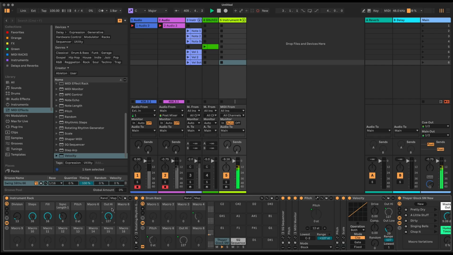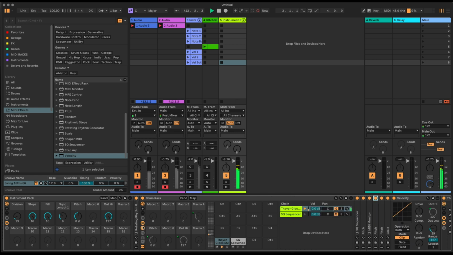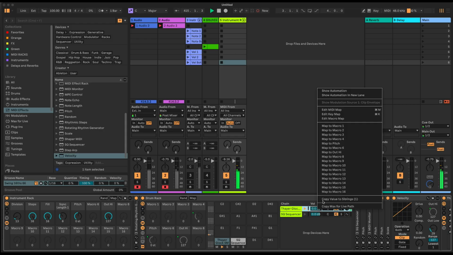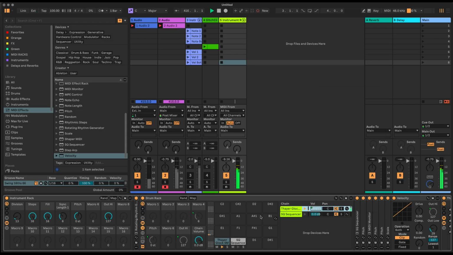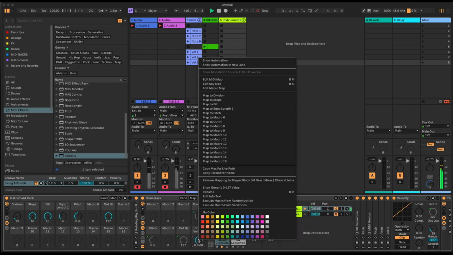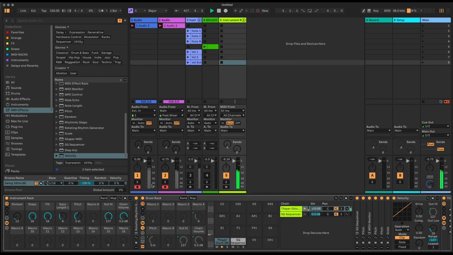And now let's map macro 8 as the volume of that chain. So where's that gone? I want to open up the instruments here. Yeah. I'm going to right click, map that to macro 8, and right click, map to macro 8. Super nice.